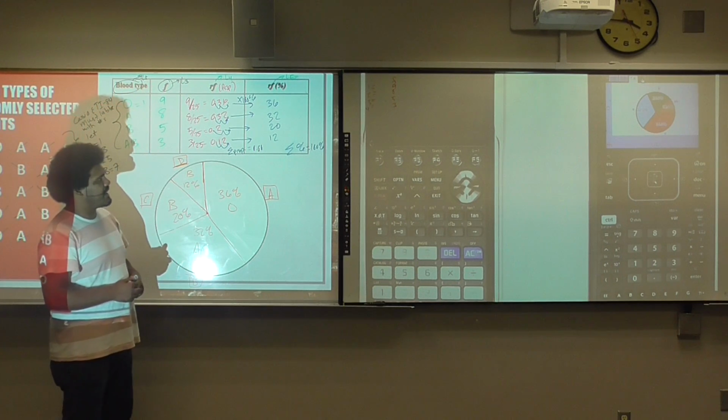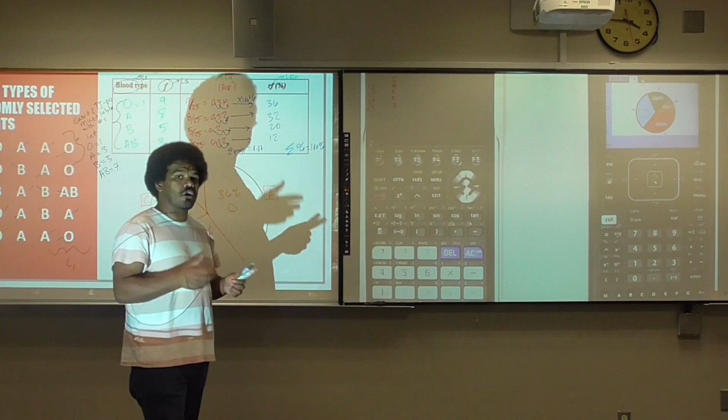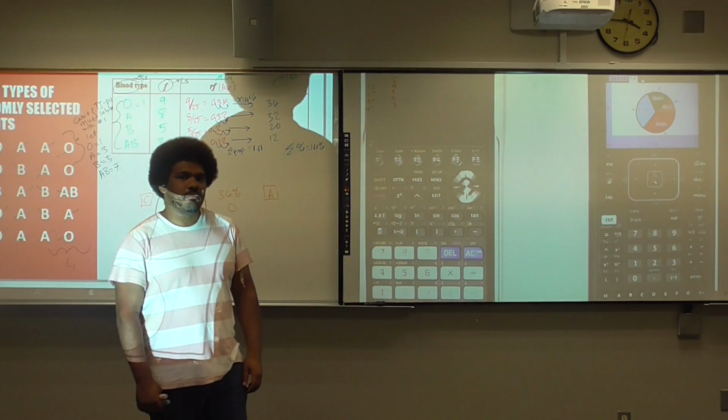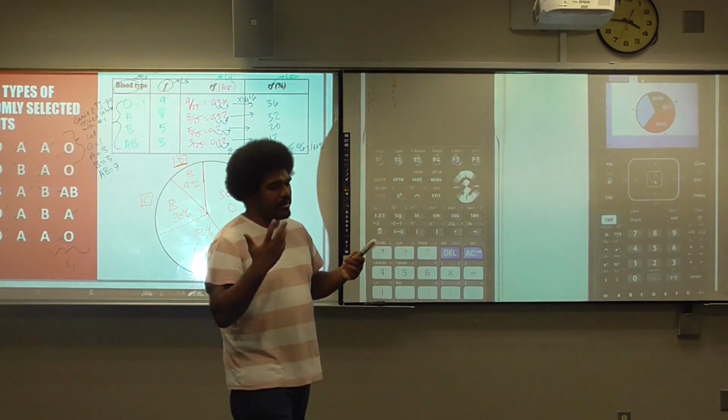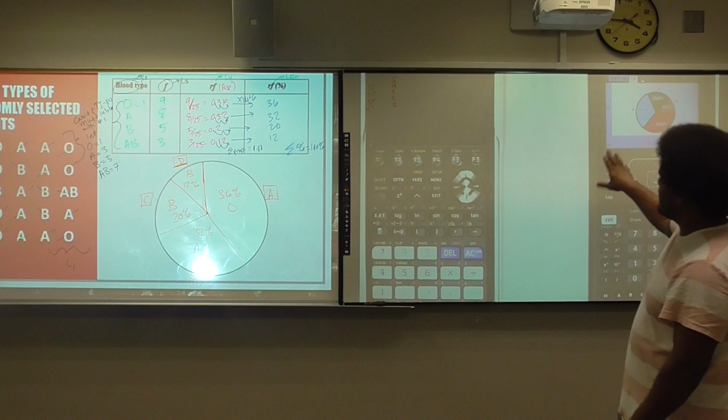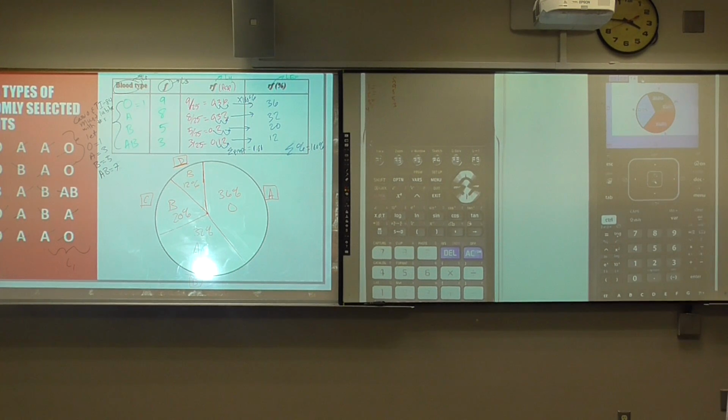Okay? And that's how you pretty much make a pie chart using the Casio and a polygon. But there is the other way I showed you before, if you want to keep it. It's how you can do it using the labelings. I just have to readjust the labelings.